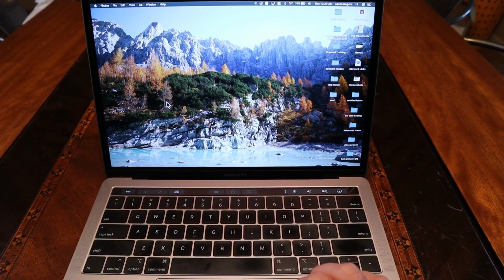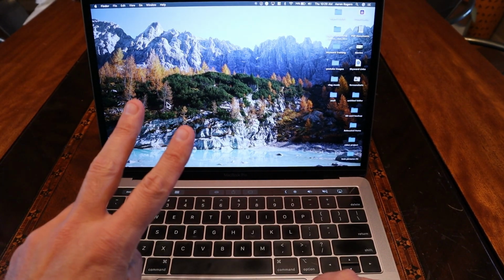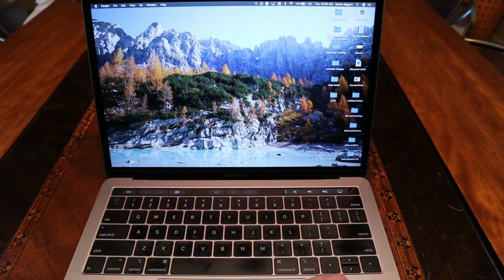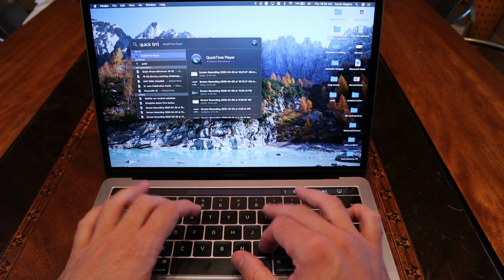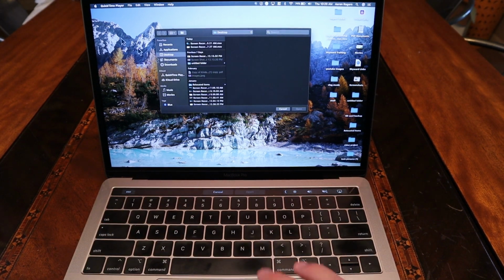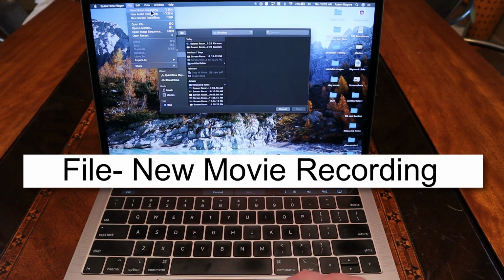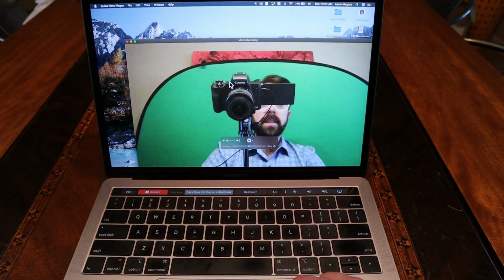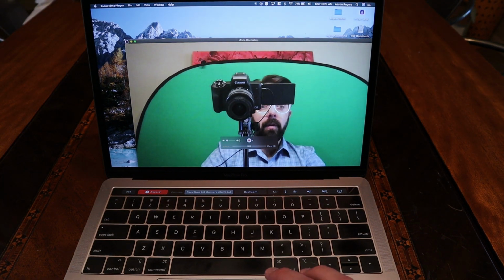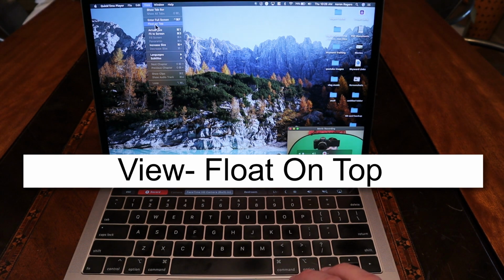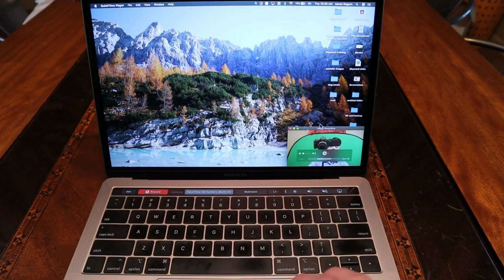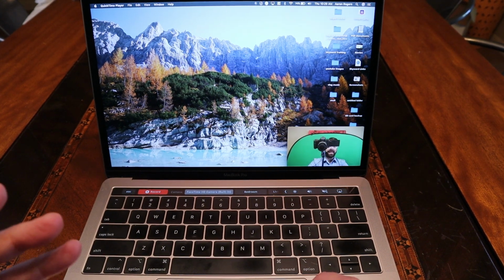All right, so here's how we're going to screen record and have my video of myself. Step one, Command spacebar and search for QuickTime. Now this QuickTime window is open and it says QuickTime right here. I'm going to say File, New Movie Recording. This is going to bring up my video recording. I'm going to shrink this down. When this window is selected, go to View, Float on top, and select that. Now this window is going to float on top of anything that I'm doing.